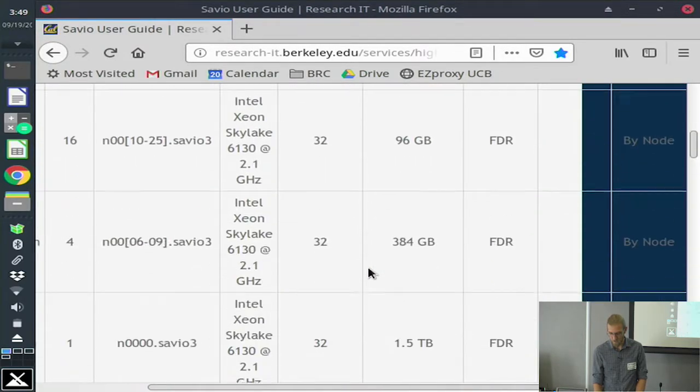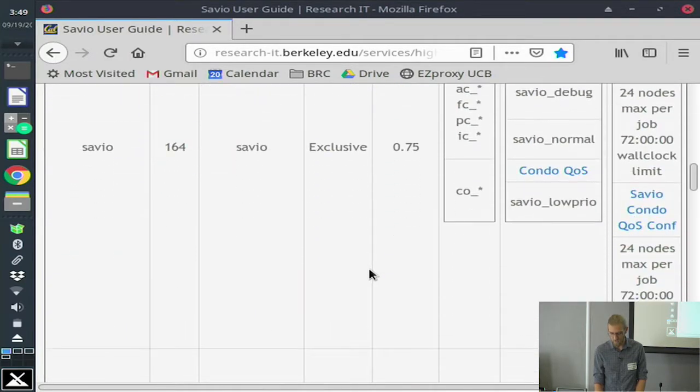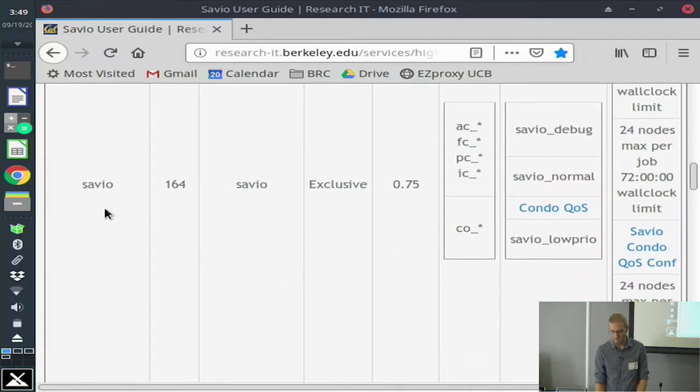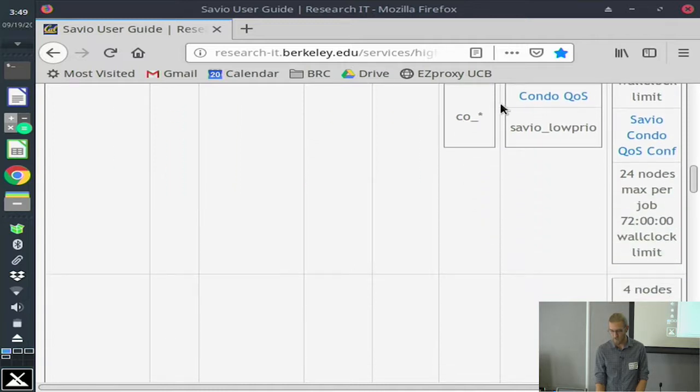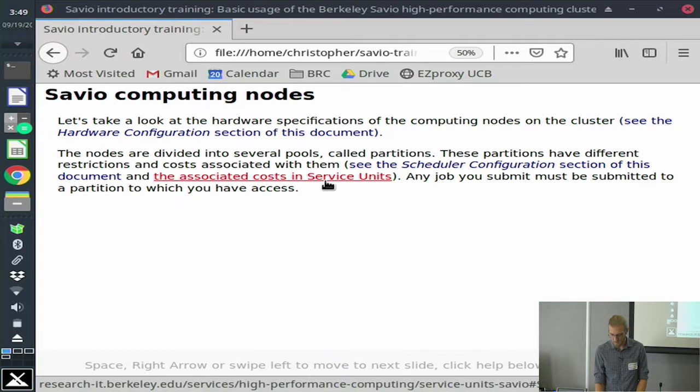This is the same page. A little bit lower down, under the scheduler configuration, you can see these are, again, the partitions, but this is how you would know which partitions you might have access to, or how to name them when you're requesting your jobs. So for example, for Savio 1, the accounts starting with FC often have access to that. And if you have a condo allocation, you could look that up there.